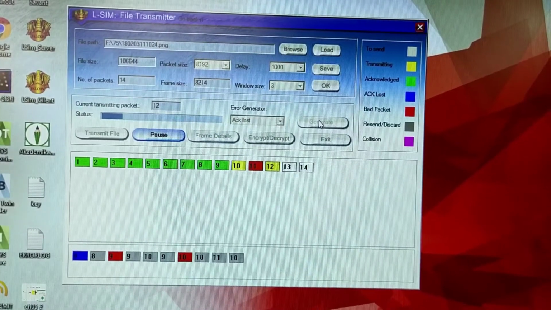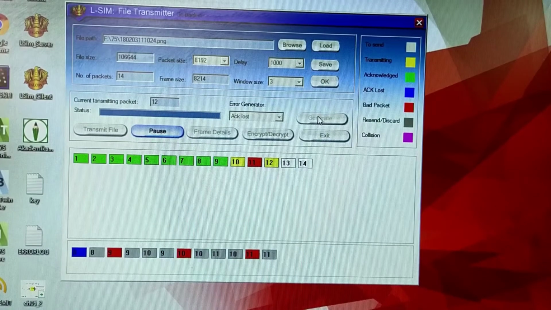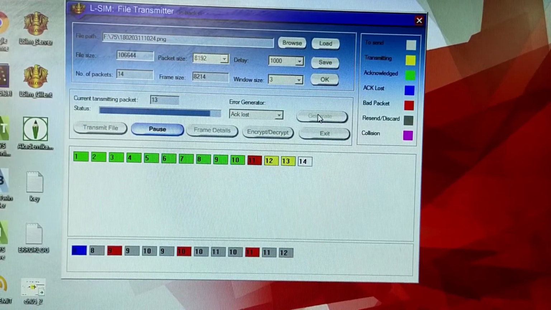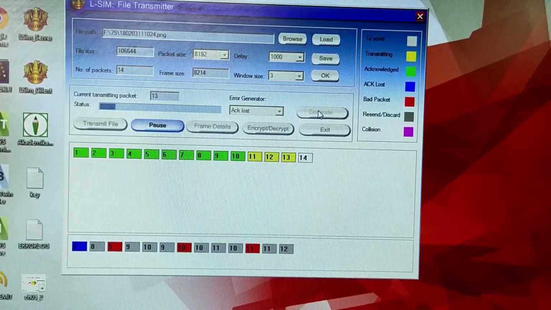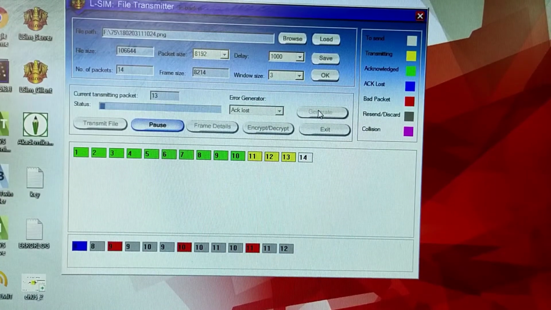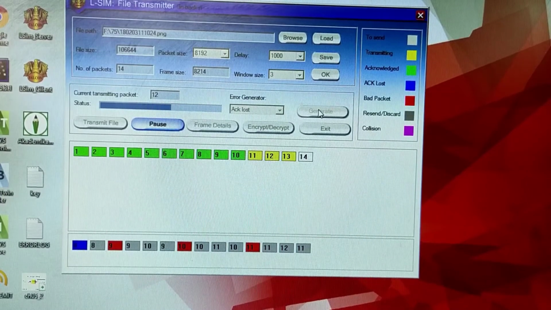10, 11 and 12 are in the flight. 11 is getting lost. 11 is retransmitted. 10 is acknowledged. Now 11 is again resent. 11 and 12 and 13 are in flight as the window is 3.